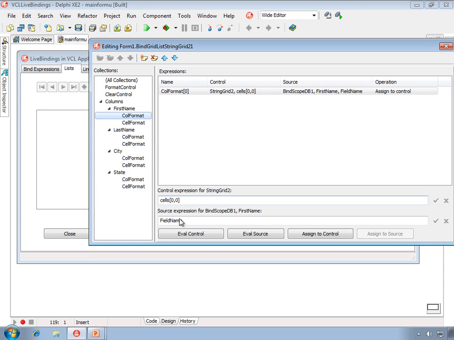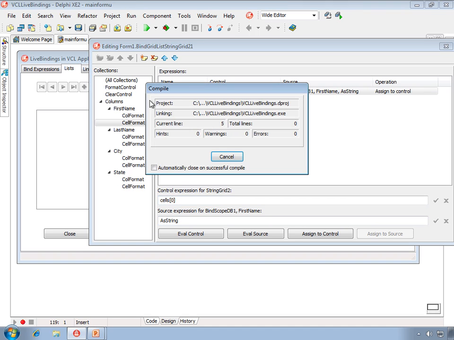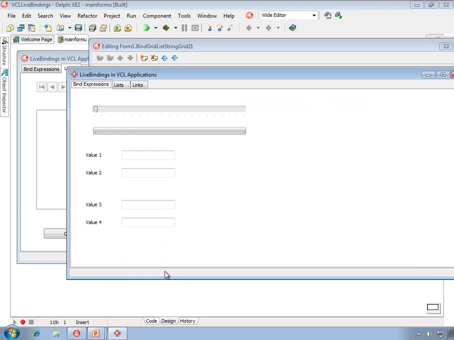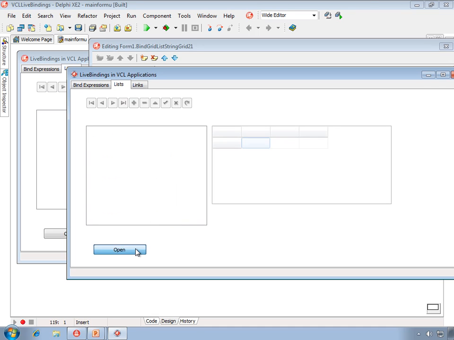For the column format, we're assigning the field name to the column header. On the cell format, we're assigning the value of the AsString property of a source control member, in this case the first name field of the bindscope. We're assigning that to the cell contents. The result of this operation produces the following effect.